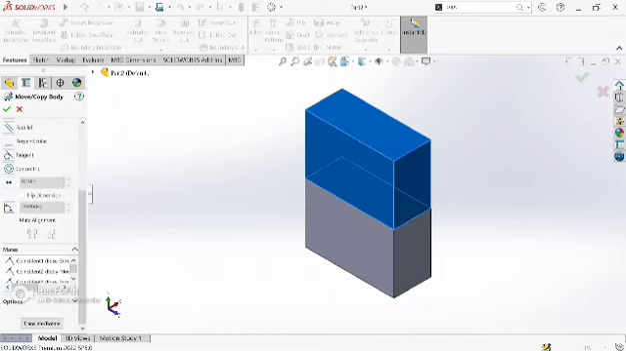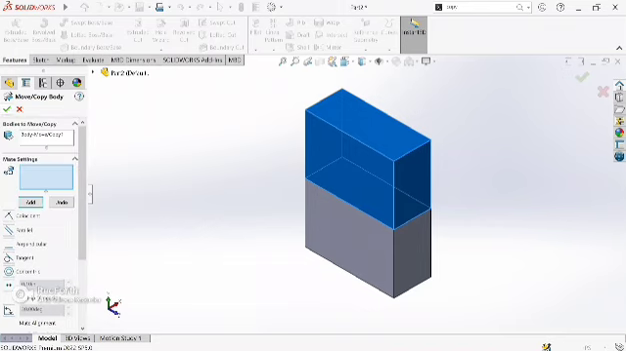That is how you use the Move or Copy Bodies feature in SOLIDWORKS.